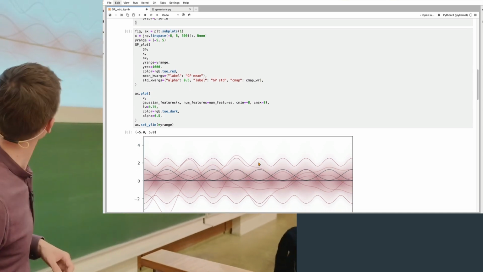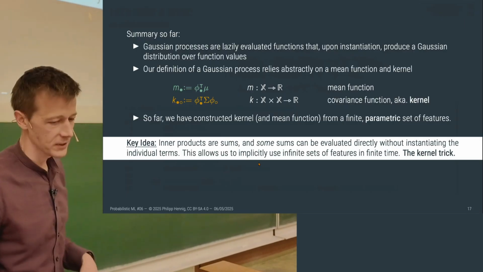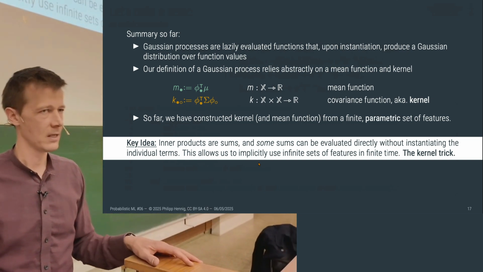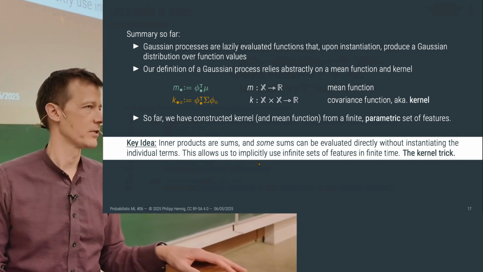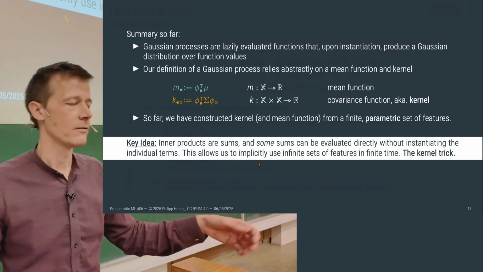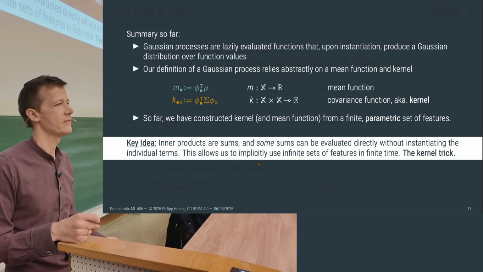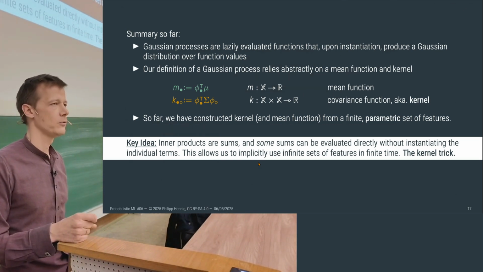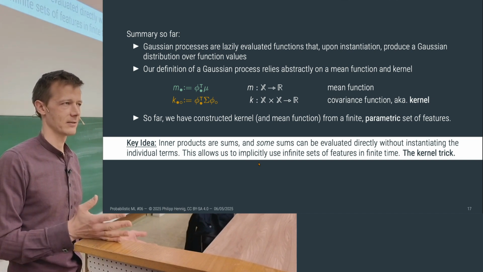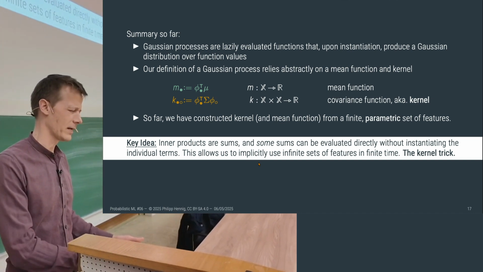OK, so far, so good. What we now have is a Gaussian distribution that we can call with a bunch of features. But everything we've done so far was just a rearrangement of the computations from last week. Right? So you could say, boring, why are we doing this? We know it's a shallow neural network. Why is this so complicated?